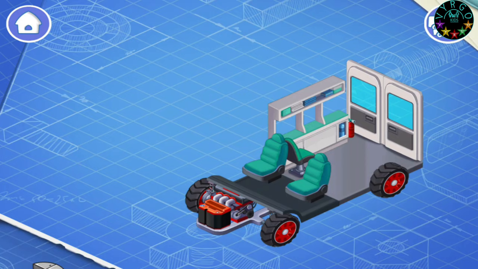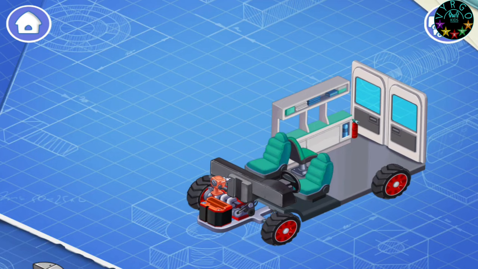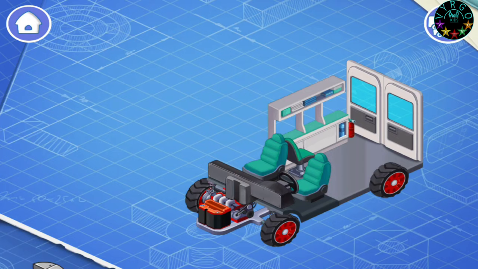These are the controls from the vehicle. They include a steering wheel, a gearbox, and a dashboard. Let's install them. All these things are necessary for a driver to control the car.